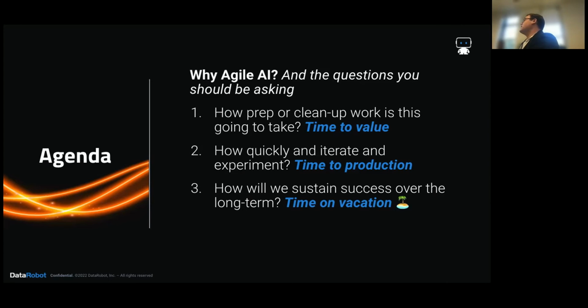I noticed for the CVS folks here, one of your colleagues, Ali, in a recent presentation, brought up an email that he got about a model he developed 3 years ago that is no longer making predictions. How do you onboard someone new to be able to support a model that was developed that long ago, right? So time to value, time to production, time on vacation.